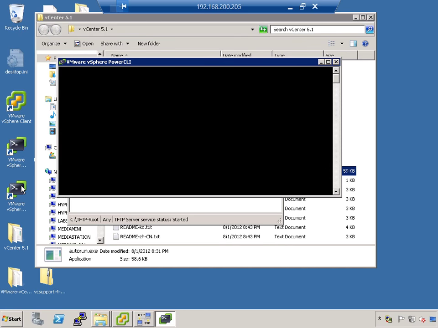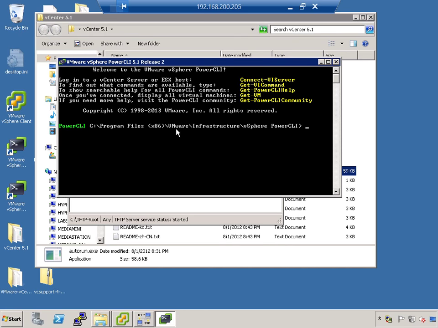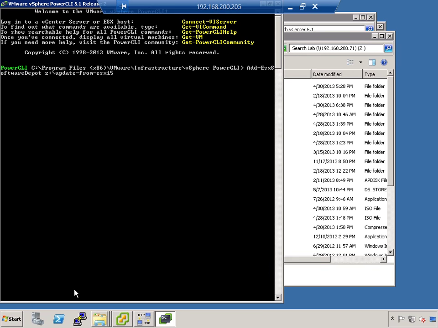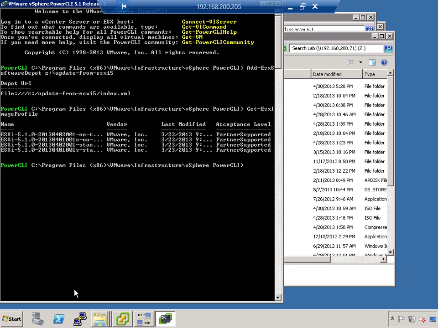I'll assume you've already got PowerCLI installed. I have that here. The first thing we're going to need to do is add an ESXi image depot. So Add-EsxSoftwareDepot, and that's the ESX image zip that I downloaded, so we have it. And if you want to see them, Get-EsxImageProfile, and that shows all of them.